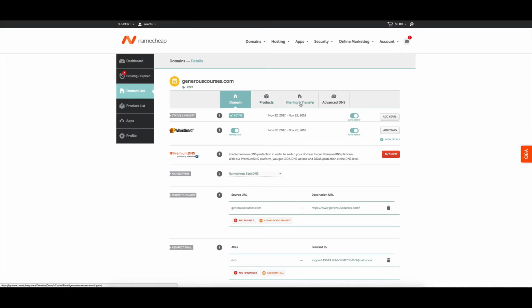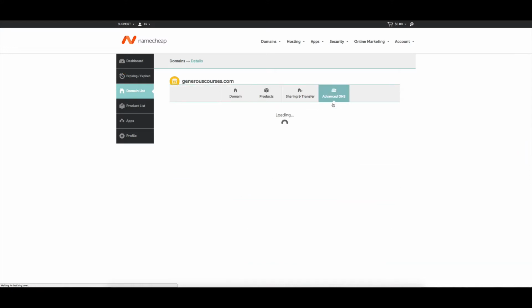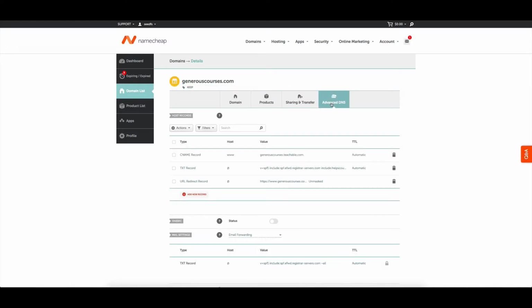Across in sharing and transfer, that's for if you wanted to sell your domain name. And the next one we're going across to is the advanced DNS.